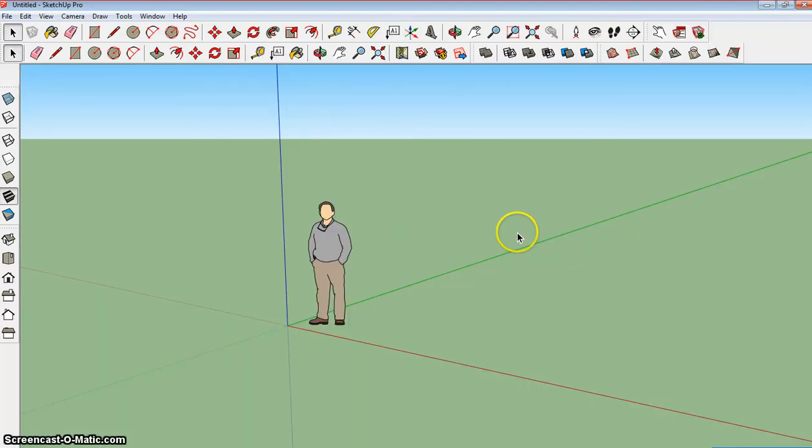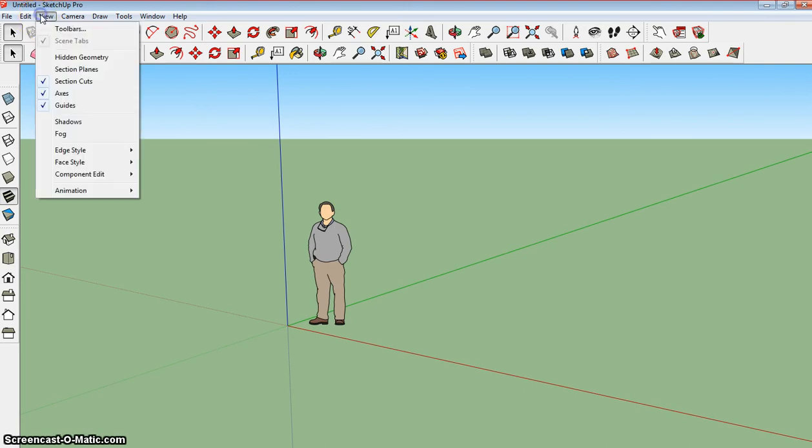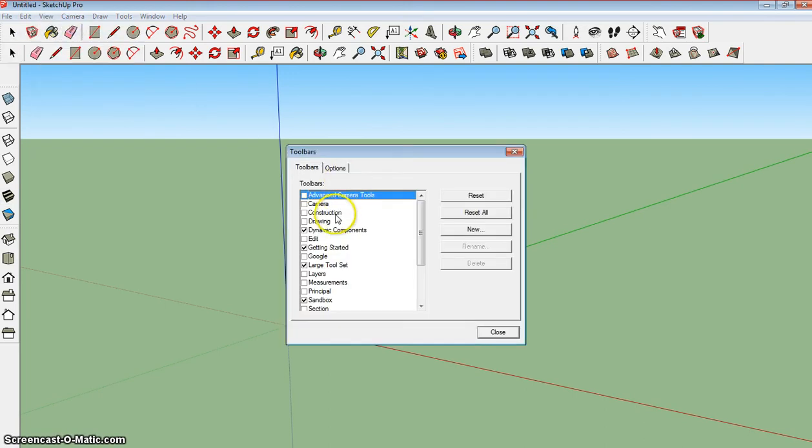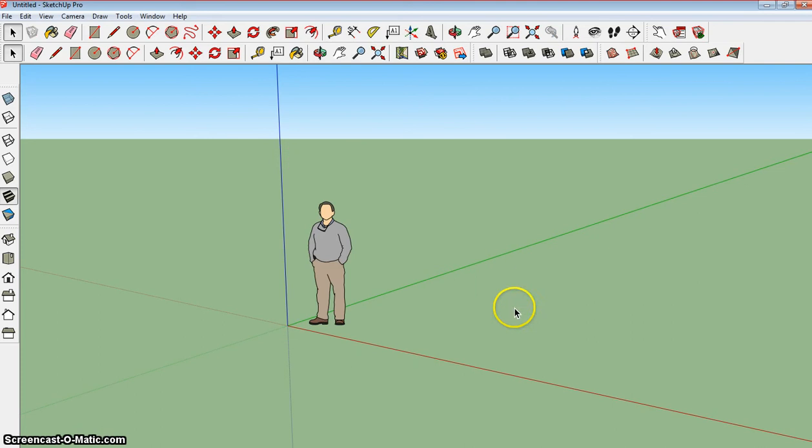Now when you first open the program, you may not have all the toolbars open, so you would need to go to View, Toolbars, and then make sure you have open large tool set, styles, and views, and then don't have any other ones open because it'll just crowd your drawing area.